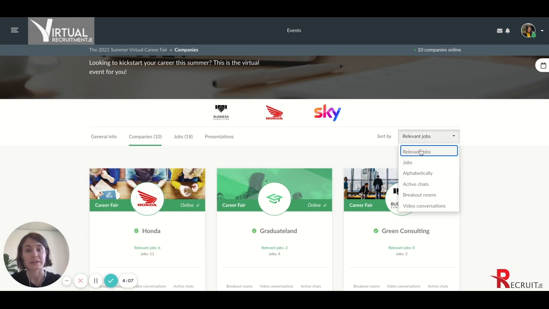The relevant jobs is essentially determined by the system based on the information you have put in your profile. So it is also very important to put in all of the information into your profile regarding your background, the jobs that you're most interested to apply to. And this is how the system will then be able to determine, based on the different stalls, which ones are the ones with relevant jobs for you. You can then also sort by any jobs that the company has up, alphabetically, by active chats.